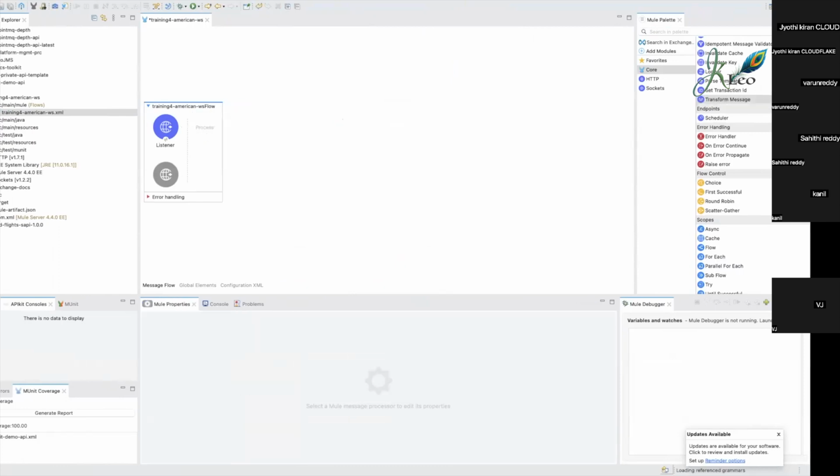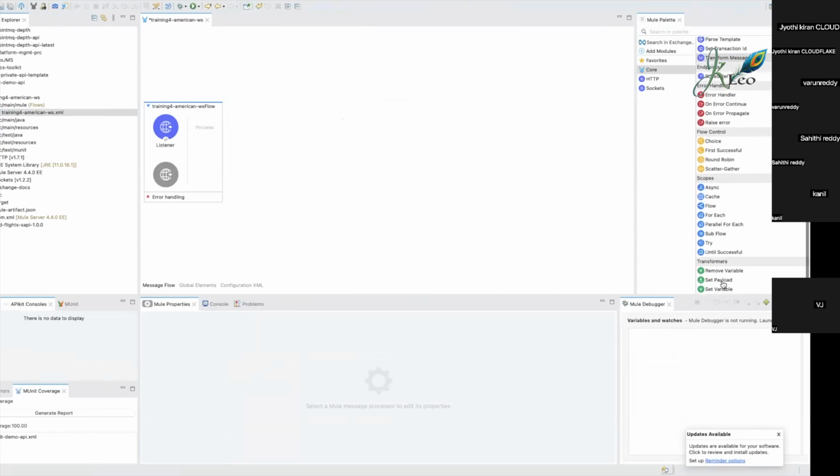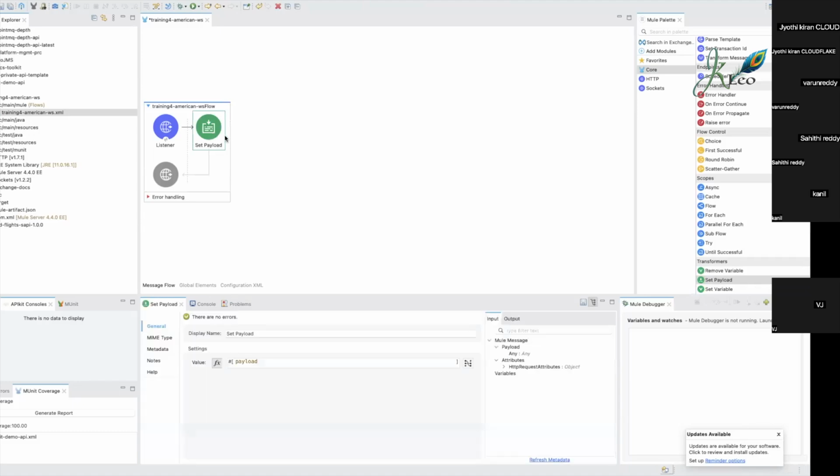But right now we are looking for set payload. At the bottom, you will see set payload under the transformers tab. So select set payload, drag and drop, or click here and click here. It will put the set payload component here.